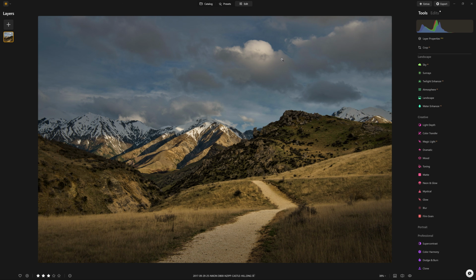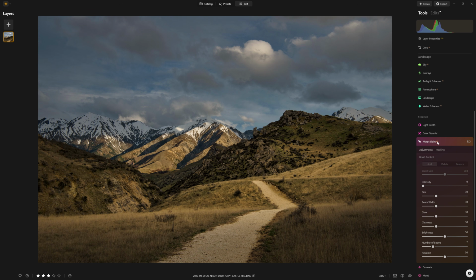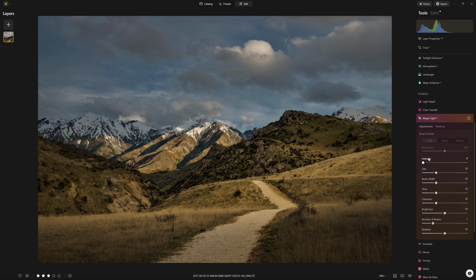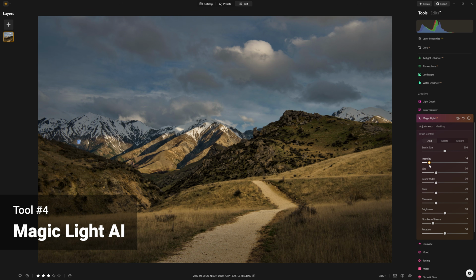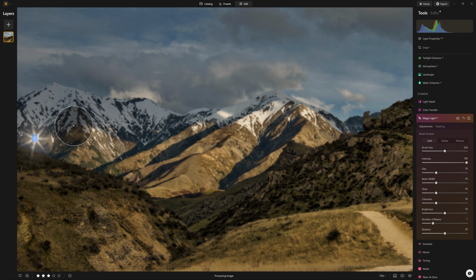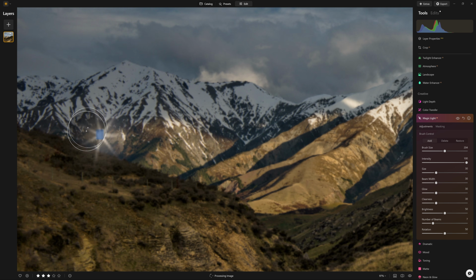Now I want this to be quite a creative edit, and I'm looking at sort of emulating some light feathering down from the top of the frame onto the mountains. And one way that we can do that is with the Magic Light tool. So the first thing we need to do to actually apply any of this effect is we need to bring the intensity up. The tool looks for bright parts of your photo that it thinks are or could be lights.